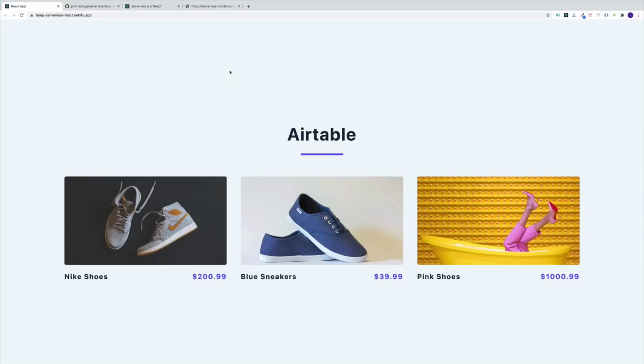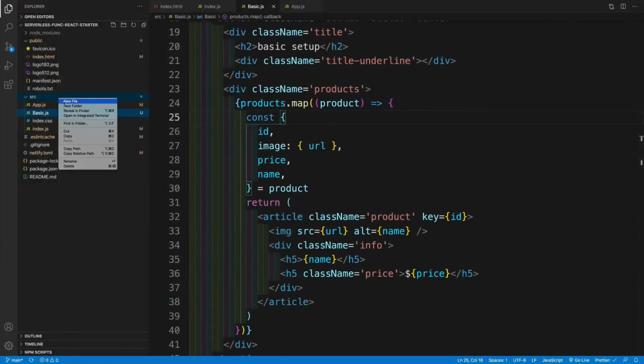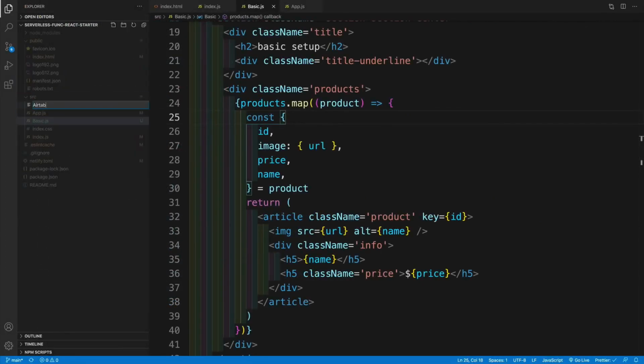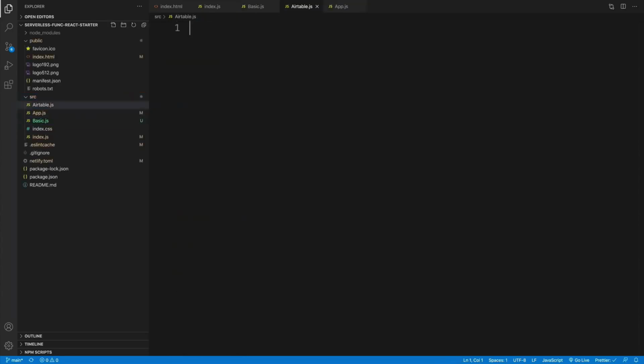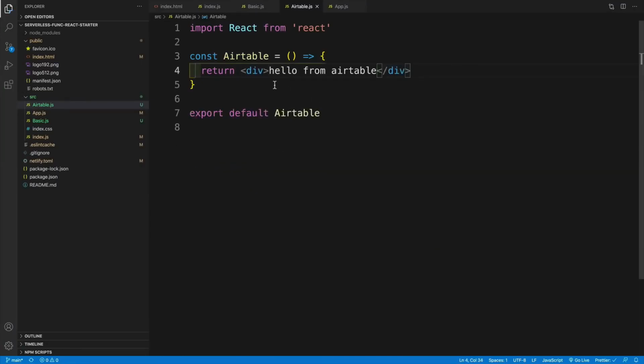So I'll split this up in few videos, so the videos are not extremely long. And we'll start by creating a component, and I'll say here Airtable. That's going to be my name, Airtable.js. And again, I'm using my snippets to create my component, and I'll say hello from Airtable. So, all right, we save that one.